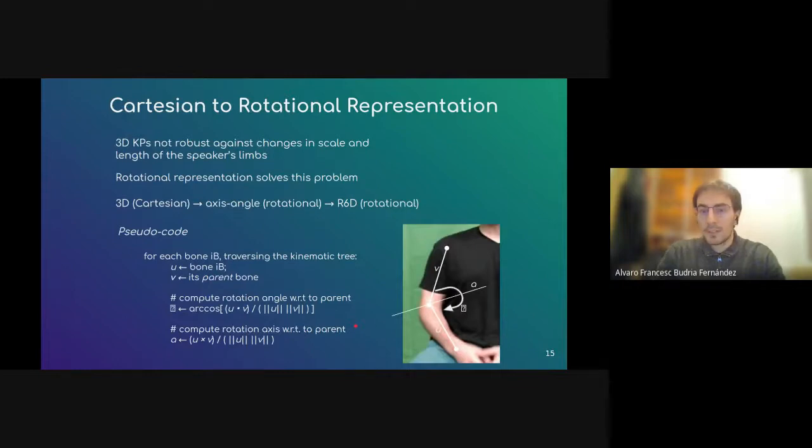Although 3D key points are more robust than 2D, they still have some problems. They are not robust against changes in scale and length of the speaker's limbs. For example, a very tall signer and a very short signer could be saying exactly the same thing, but since their arms and hands are very different in size, their 3D skeletal representation would be quite different. We would want that, since they are saying more or less the same thing, their representation would be more or less equal. To mitigate this issue, we convert the data from Cartesian coordinates to a rotational representation.